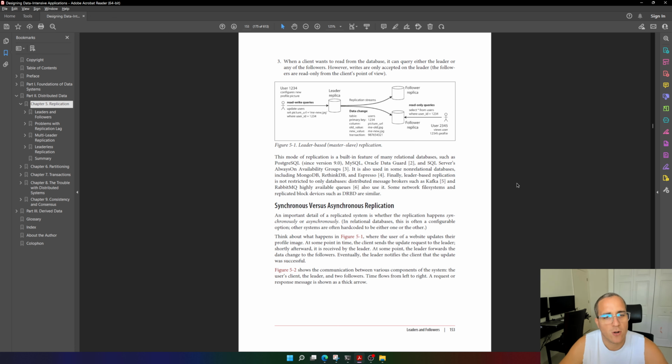Synchronous versus asynchronous replication. An important detail of a replicated system is whether the replication happens synchronously or asynchronously. In relational databases, this is often a configurable option. Other systems are often hard-coded to be either one or the other.